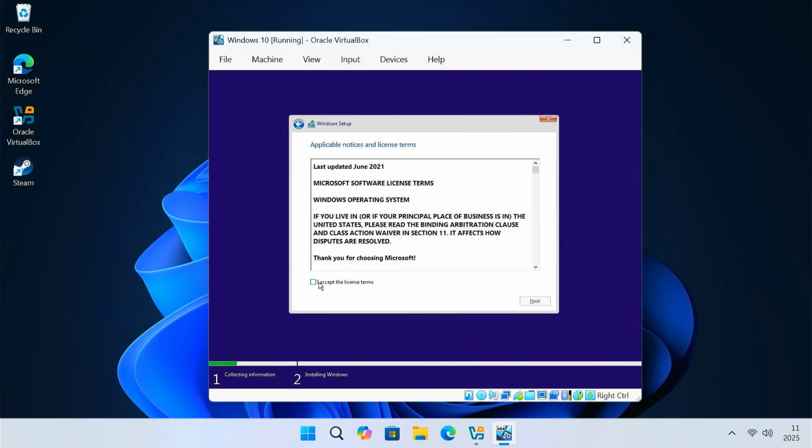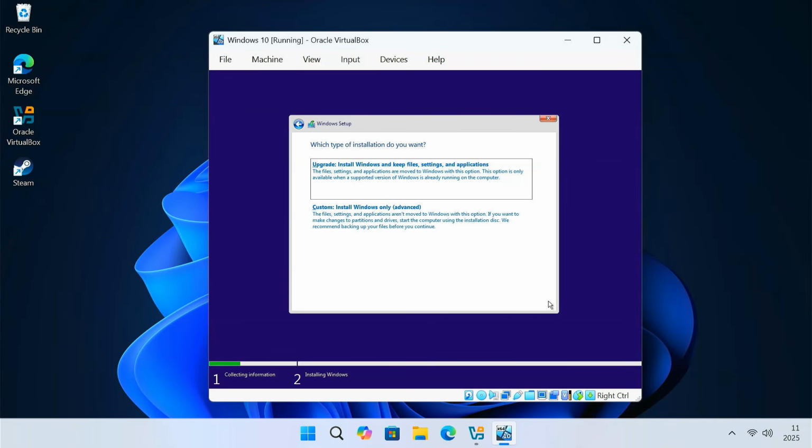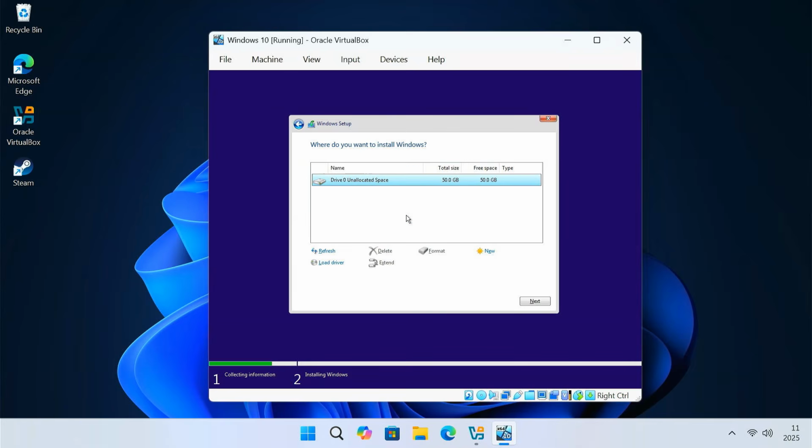Accept the license terms, then click Next again. When you are asked about the installation type, choose Custom: Install Windows Only (Advanced). You will now see the disk selection screen. Select Drive 0 Unallocated Space. This is the 50 GB virtual drive we created earlier.